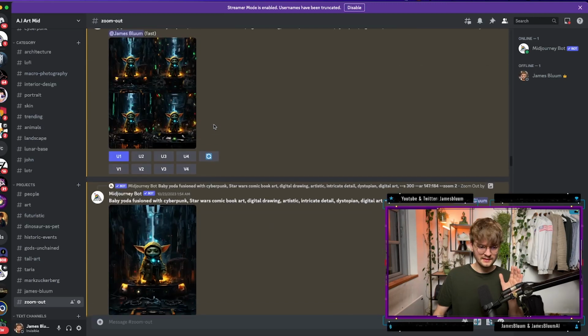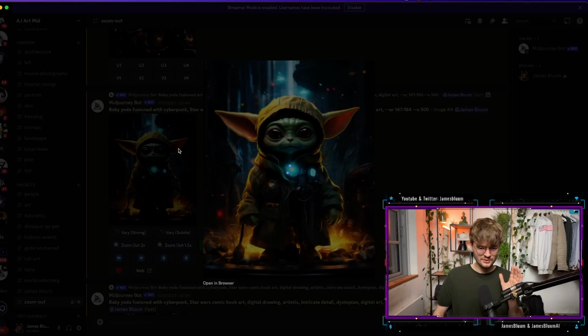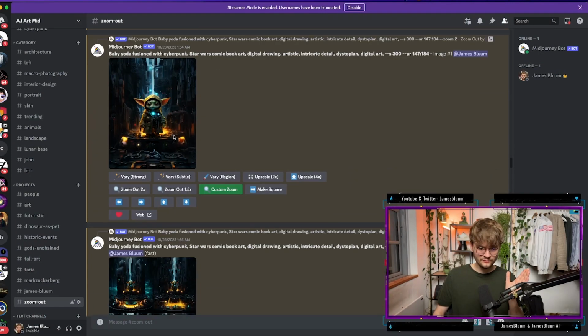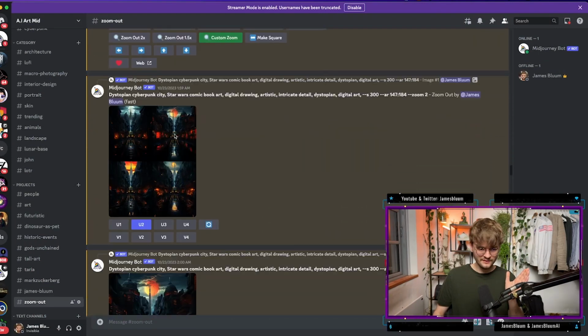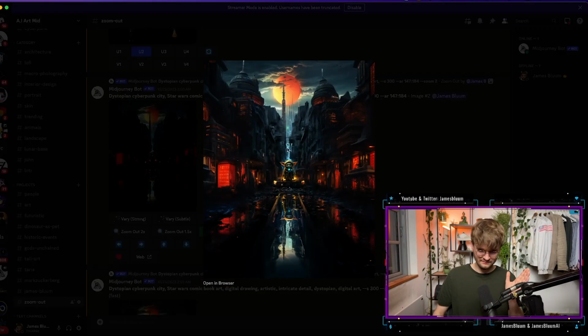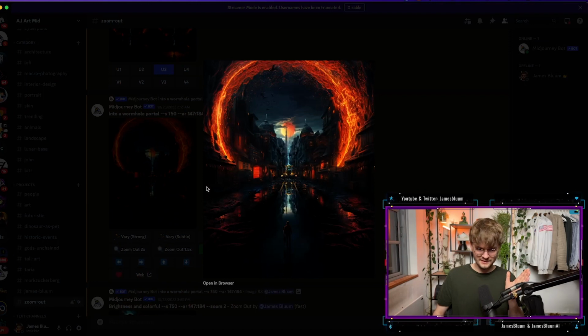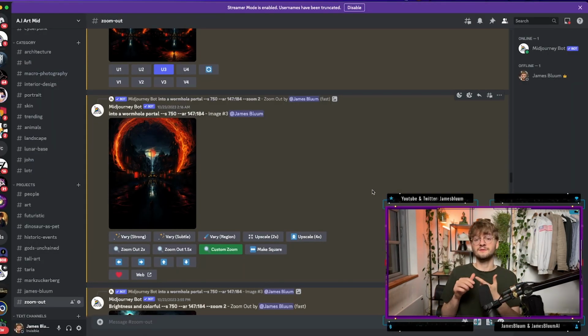As you can see here, I started with this image, which is very cool. But as you can see, when I zoom further out, everything starts becoming very dark and we get to a place where you can't really see anything and everything just becomes black. So it's a very good idea to have something with bright and colorful in the prompt when you're making these infinite zoom videos.